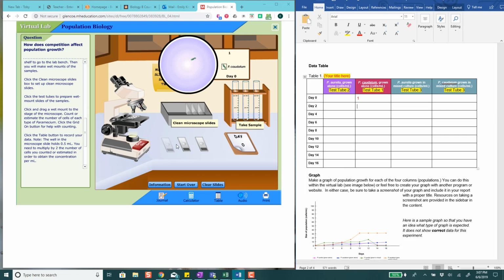Okay. Now let's move this one. P. aurelia, looks like we've got 2. Let me see what this first one said. Okay, 1. So this number right here is the number that you have. And here you have 3. Okay. And it doesn't say which is which. So we'll just put 3.